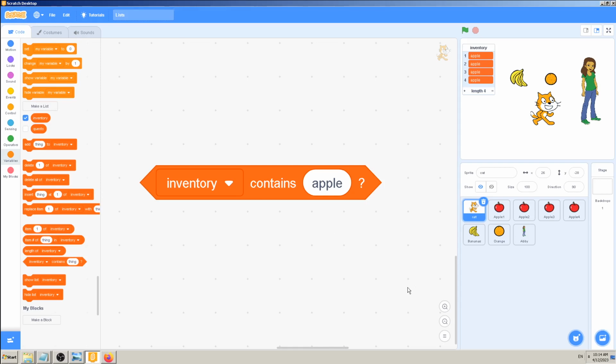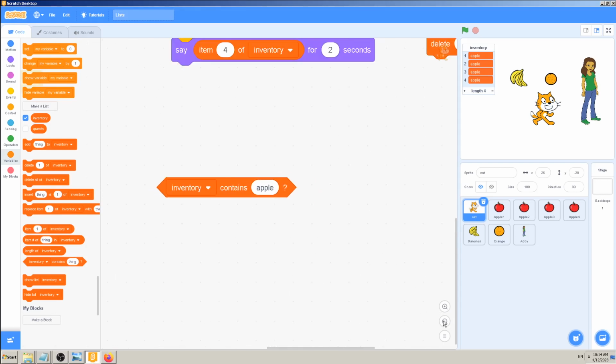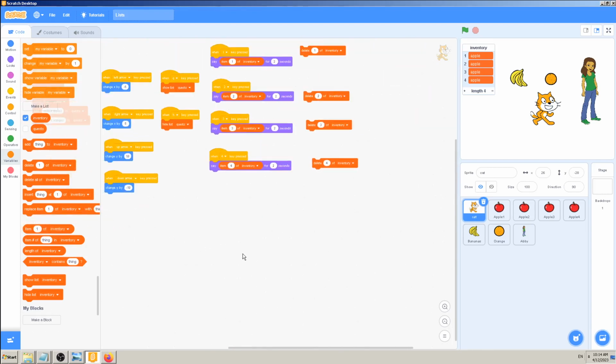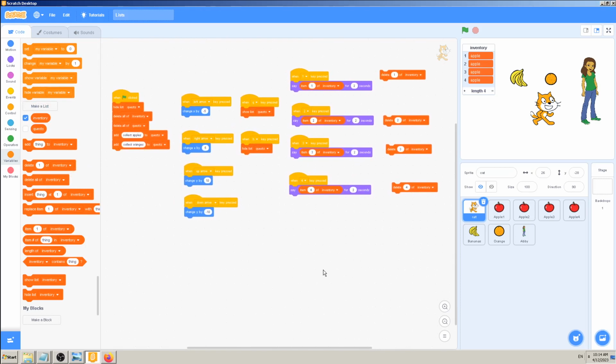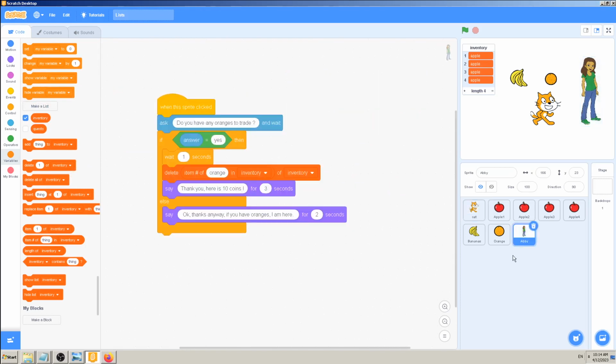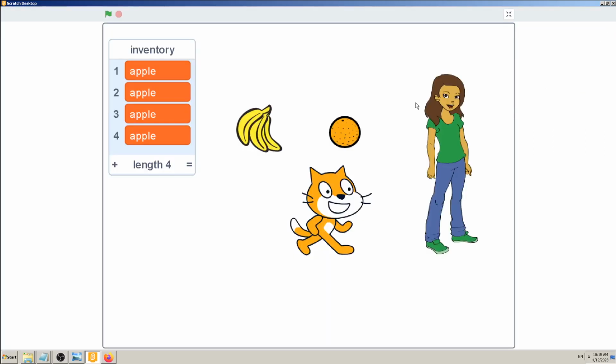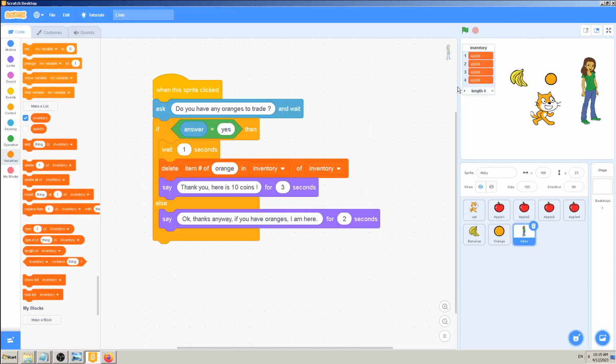This was more like a general talk about this block, so I will drag and drop it here to delete it because I don't need that block in the cat. I need it here with this character Abby. Why? We have learned in a previous video that for our game we wanted to make an NPC, a non-player character, which will be in our game on our scene and give a trade offer to the cat: hey, do you want to trade? Do you have oranges to trade?